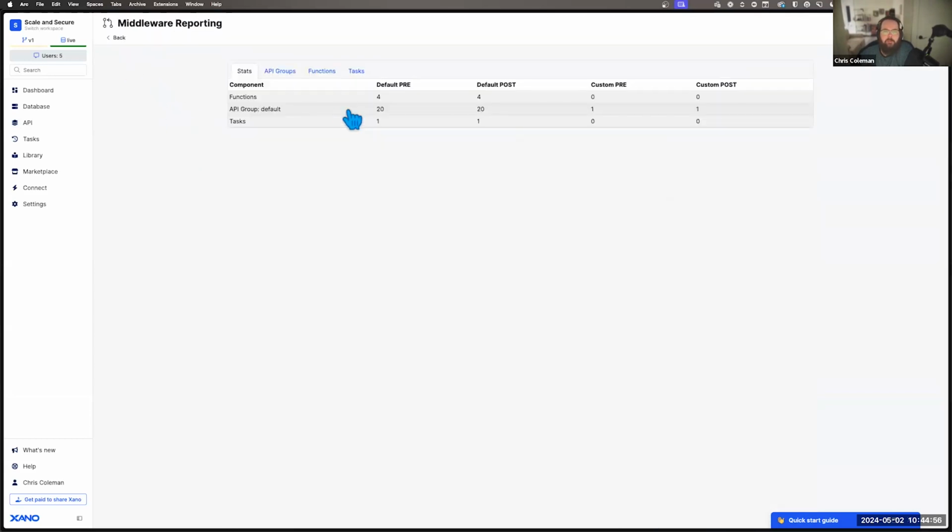We also have middleware reporting. Middleware reporting just gives you a bird's eye view of how middleware is applied across your workspace, which is super helpful, based on the power that comes along with using middleware and how quickly you can improve, or unfortunately break, things depending on what's in that stack and how well it works. We have statistics here that tell me I have middleware applied to 4 functions, 1 task, and 20 APIs.